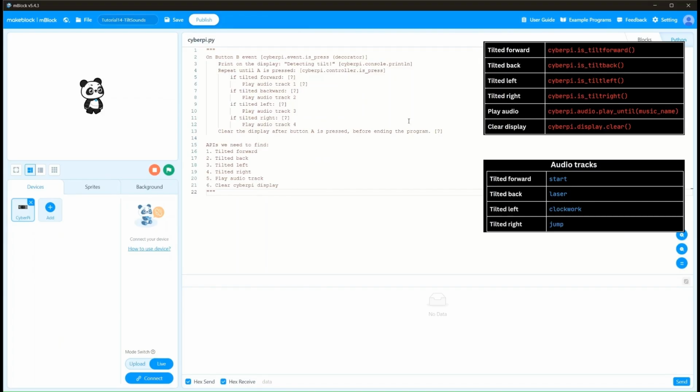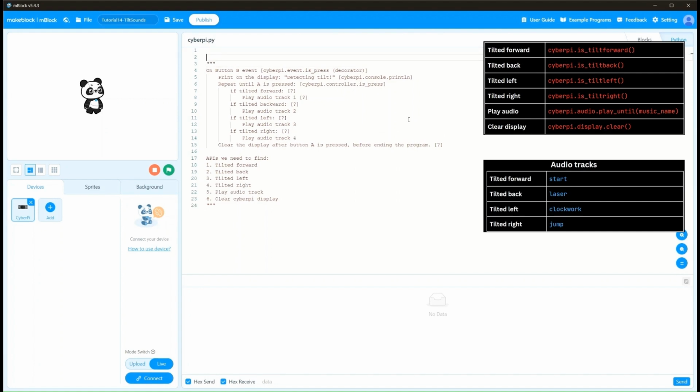First, before we get into programming the logic, we need to import any required modules. In our case, since all the APIs that we need are from the CyberPi module, we will simply import cyberpy. We can document the APIs by replacing all the question marks right here. Now that we have all the APIs, we can remove this section from our comments. Now let's implement the logic.